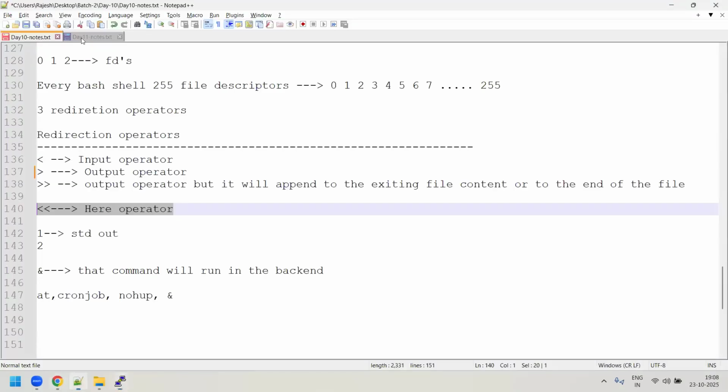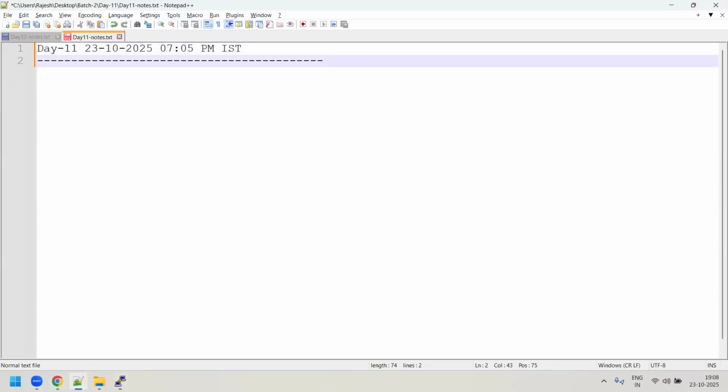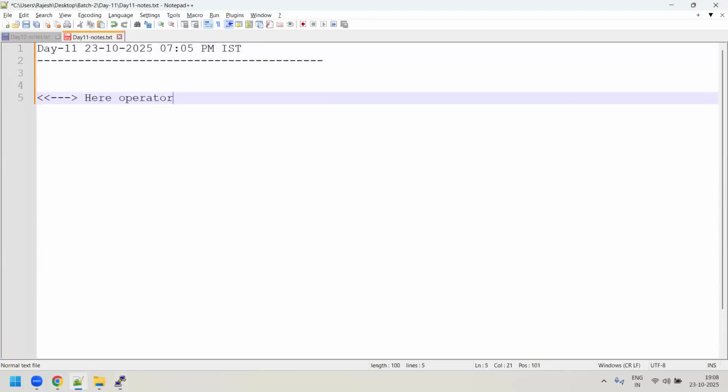In today's 11th day session, we will continue with a few more commands, and we will see if I can cover a few other topics in Linux itself. Let me check how much I will be able to cover. If I'm able to cover many things, we will even start with a new topic in Linux. Now, what is the here operator basically?